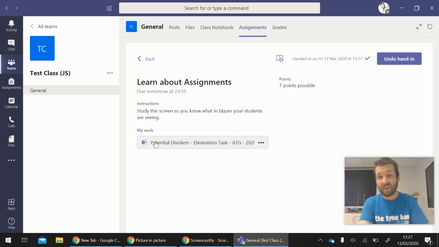Yeah. And just make sure that's got a really appropriate title. Like mine here, I've said potential dividers elimination task ATG, so you know it's from me, and just appropriately title them like that. That'll be the best way and the most useful way to give your work to your teachers so they can see what you're doing.